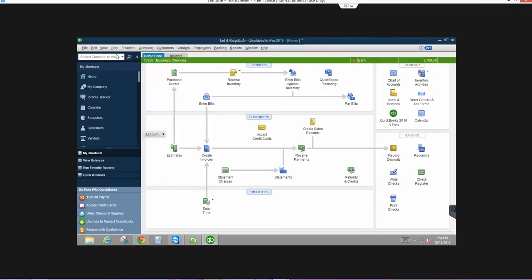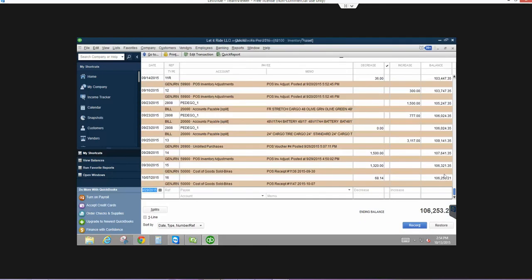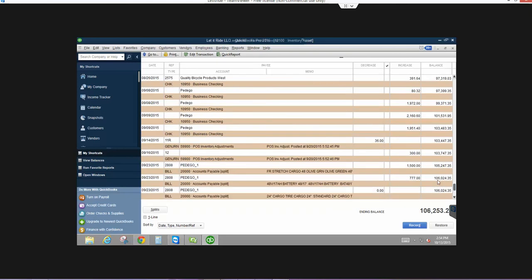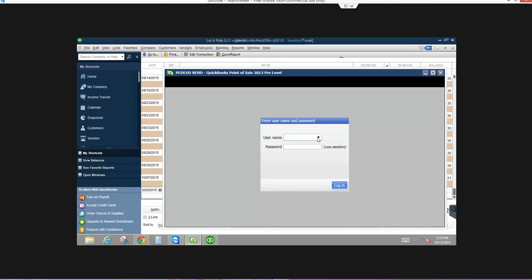Okay, so now let me just show you in your chart of accounts. Go look at your inventory asset. I doubt you have 106,000 in inventory, because everything's been shoved in there but never relieved from there, because things haven't come over from point of sale correctly. So how would I fix that to reflect what we have in inventory right now, and then going forward do it correctly?